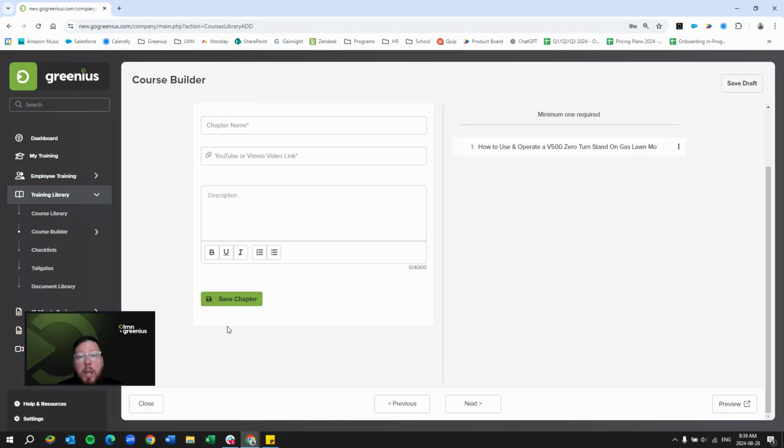Now, as I mentioned, if I've got multiple videos, the videos are going to be considered a chapter. So if I had a second video or a third video about how to use and operate the V500, I can go ahead and I can add them in. And additionally, as you'll see on the right-hand side, each chapter, each video will be listed there once that's done.